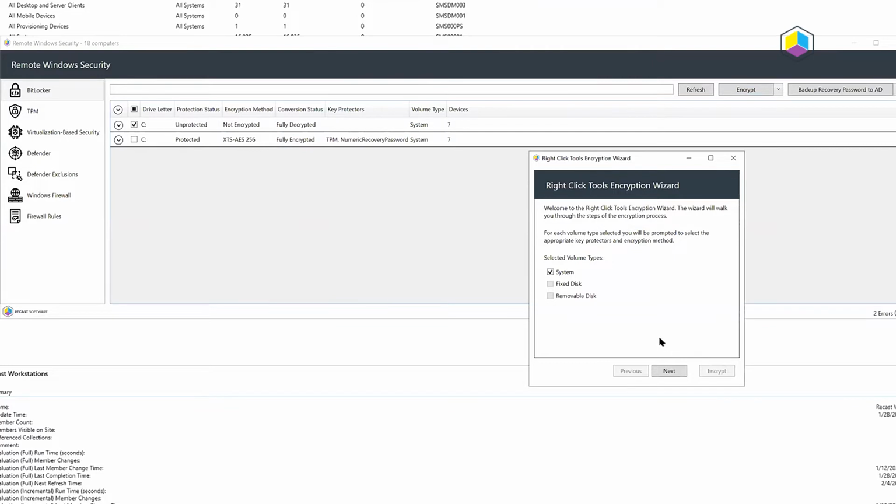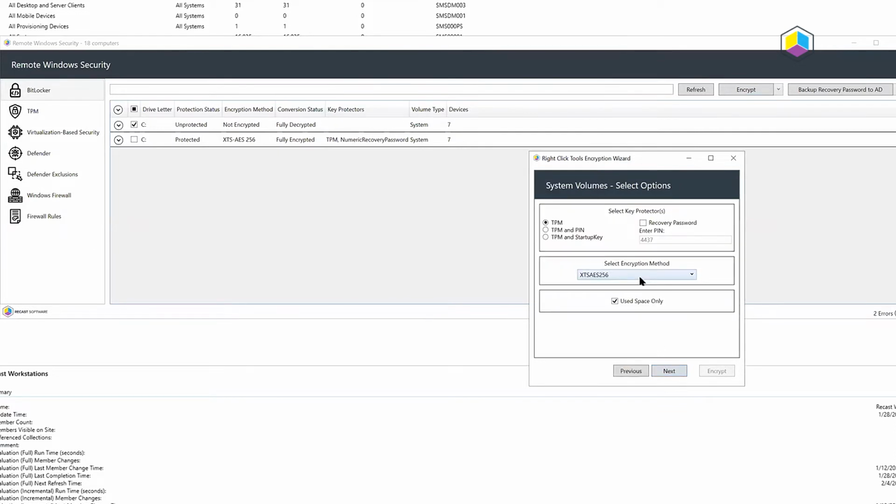If, for instance, you don't want to mess with your removable disks or something. I only selected a system one, so we'll have that in there. And then based on each of those, it'll dynamically add different pages to the wizard to select your key protectors. You can select your TPM and different variations on that. If you want to enter a PIN, you can do it over here. You can select a recovery password, your encryption method here, and then whether or not you want to use used space only.